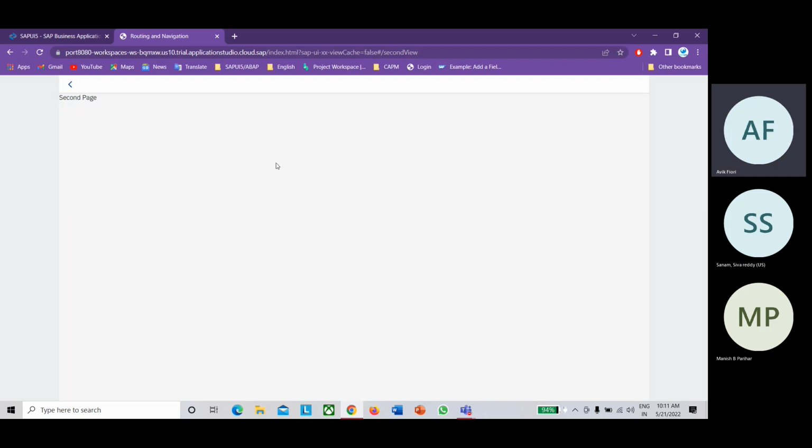Okay, can you see now? Only the content of the view got updated. Again, if I click on back, it will come to the first page. Again, if I click on the next page, it will come to the second view. And how is this navigation taken care of? It is taken care of with the help of the hash.